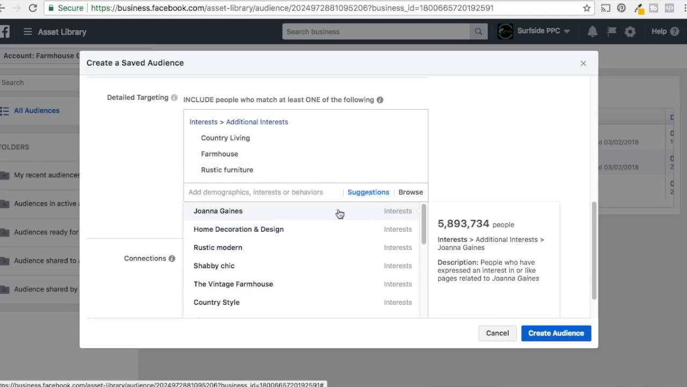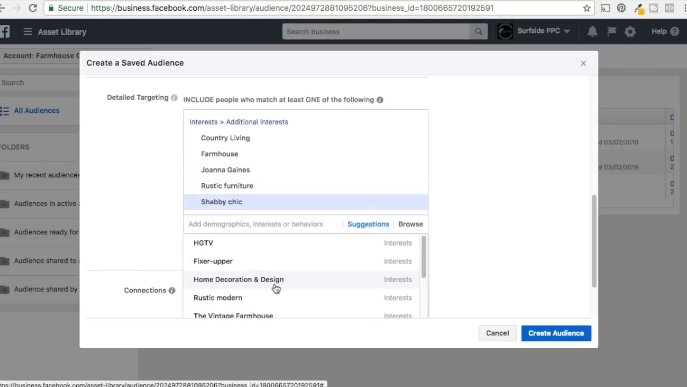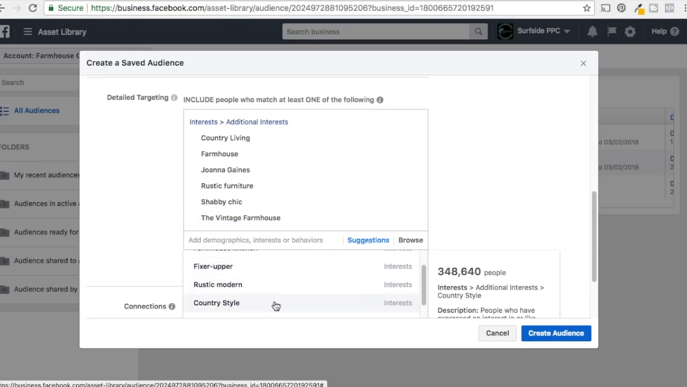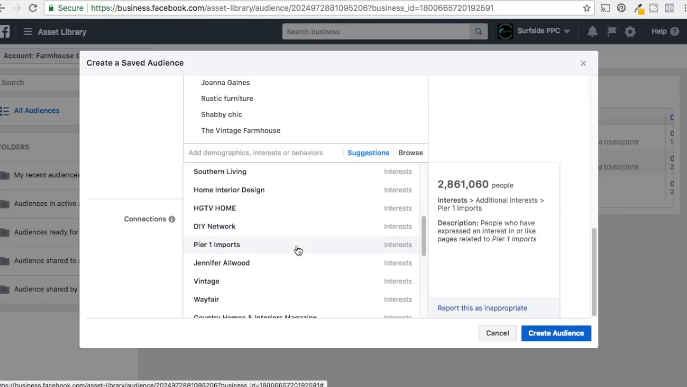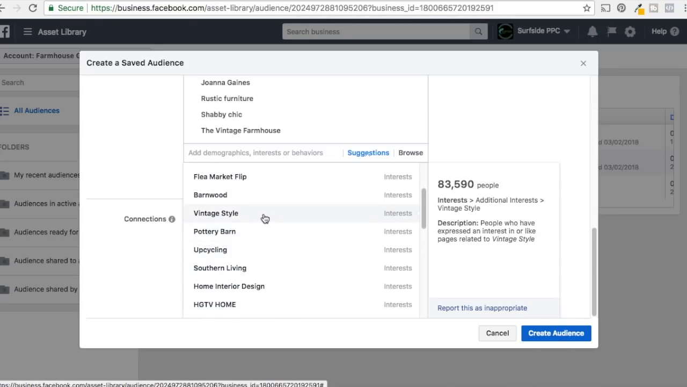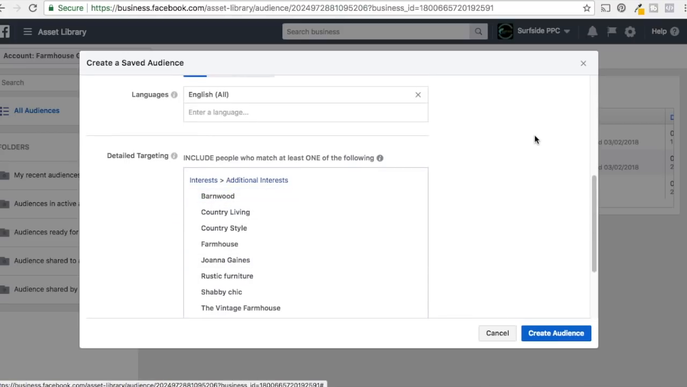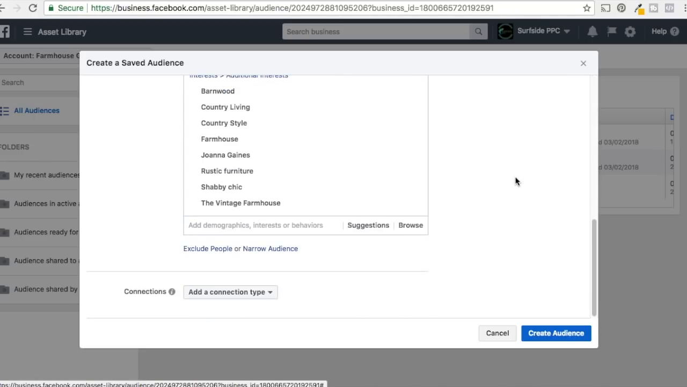If you're familiar with Chip and Joanna Gaines' show on HGTV, it's very farmhouse themed, so that works for us. Shabby chic, vintage farmhouse, and we'll do country style. You're just really looking for audiences that fit the most within what you're offering. Barnwood would definitely work for farmhouse. Now we scroll up and we've narrowed it down to 19 million people. I want to keep narrowing it. That's still too big for me. I like audiences around 200,000, or 150 to 300,000 is a good number. So what we're going to do is narrow our audience.